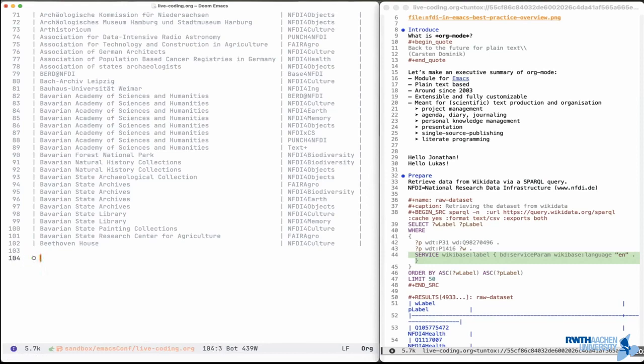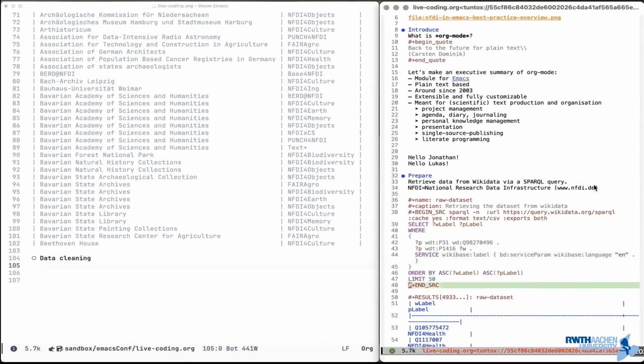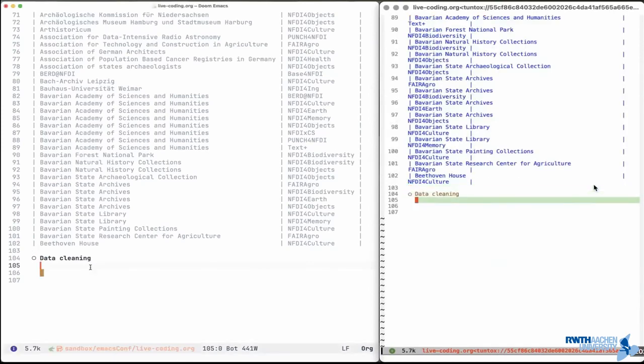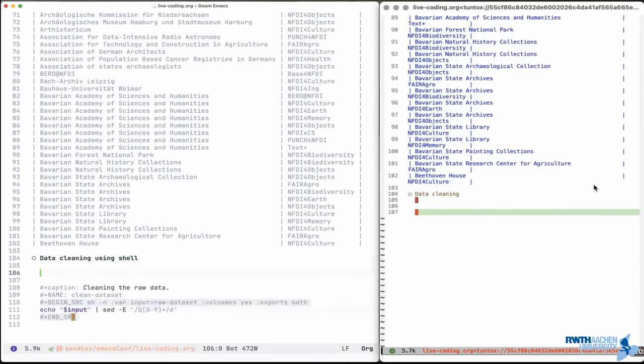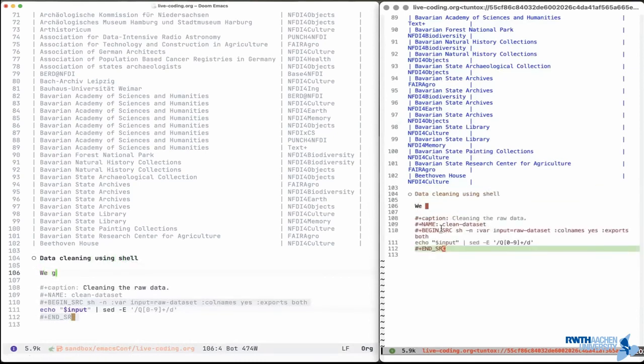So I'm going to create a new cell, Lukas, if you don't mind starting one for data cleaning. Oh, yeah. Good part. Yeah, data cleaning. Okay. How do you want to do that, Jonathan? I'm going to use a shell command. Okay. So let's see. There we go.